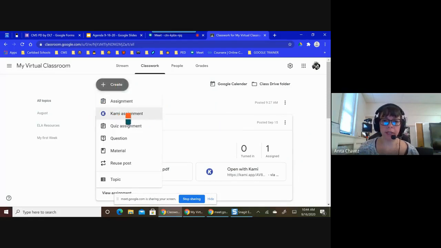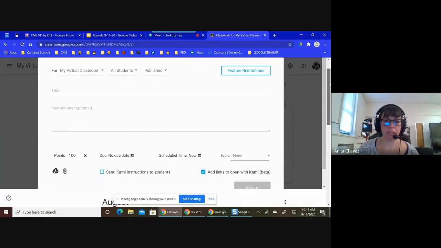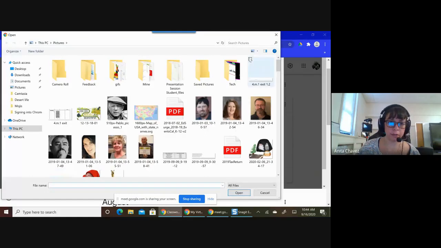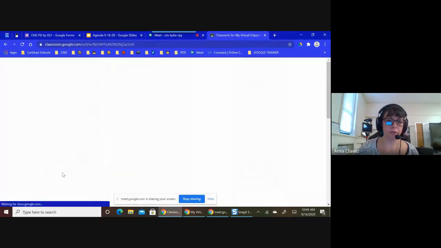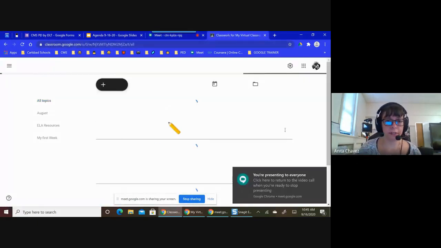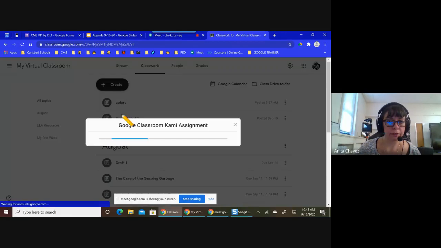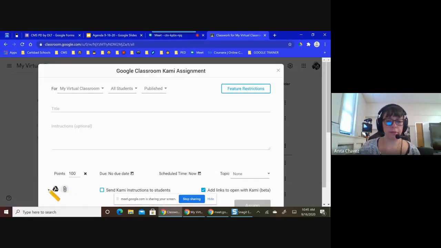The next one is Cami, and Cami looks a little bit different. So let's say we have a Cami assignment already attached to this. You can see that this one is going to bring up your computer files, whereas the other one, it brought up your drive, your other, like all files. And in Cami, it's either from your drive or from your computer. So that is a little bit different. I accidentally closed my button there, sorry. So you have those two options when you're creating an assignment with Cami.